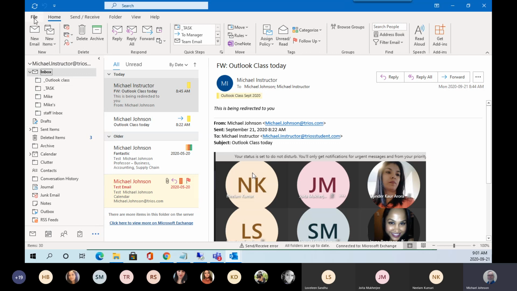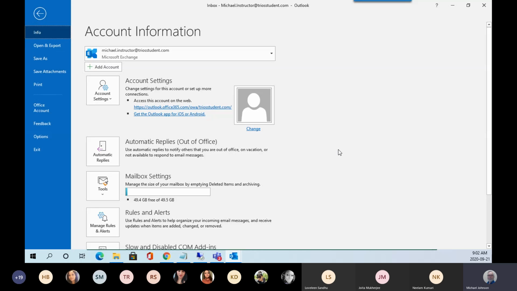So one other tab I'd like to look at quickly here is the File tab. Some of you have a tendency of taking in all kinds of emails, but you never delete them. Okay, this is not a good idea. It eventually will accumulate to a point where it fills up your mailbox and you won't be able to accept anything. And you may find that you have a large number of emails there that you will never, ever read.